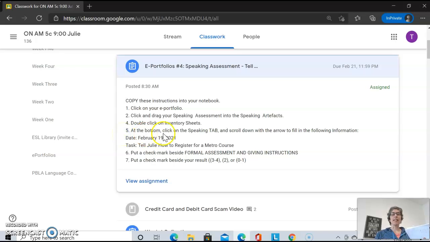At the bottom, click on the Speaking tab and scroll down with the arrow to fill in the following information. The date is February 19th, 2021. The task is tell Julie how to register for a Metro course. Number 6, put a check mark beside formal assessment and giving instructions. Number 7, put a check mark beside your result.